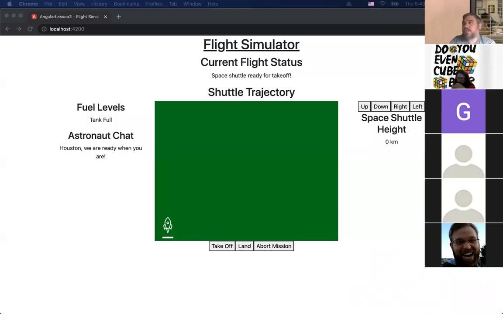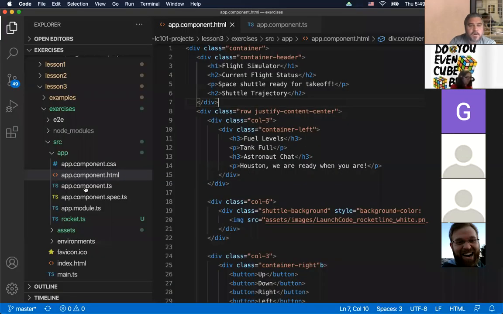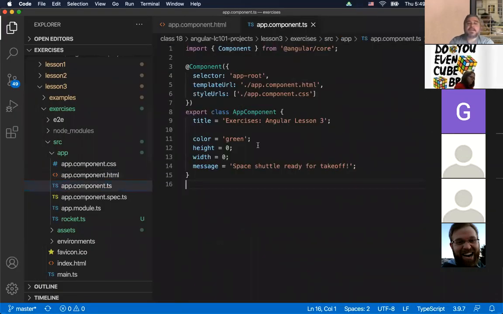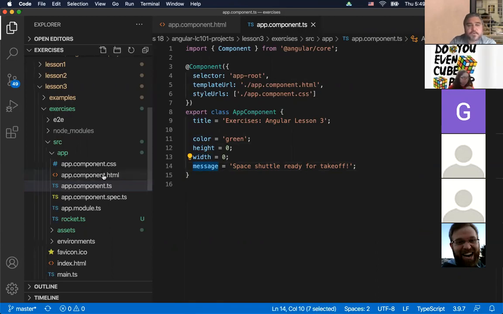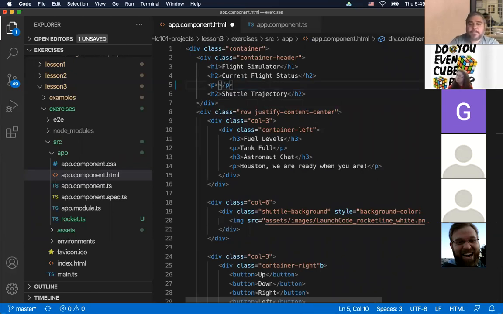Cool. So first thing they want us to do is to update our HTML. If we look at our code and we look at our app component.ts, it's very basic. We've got some basic variables here. We have a color, height, width, and message variable. And the first thing they want us to do is to pass this message variable into our HTML. That one's pretty easy because that's our current flight status. It's got this shuttle ready for takeoff. Get rid of that.